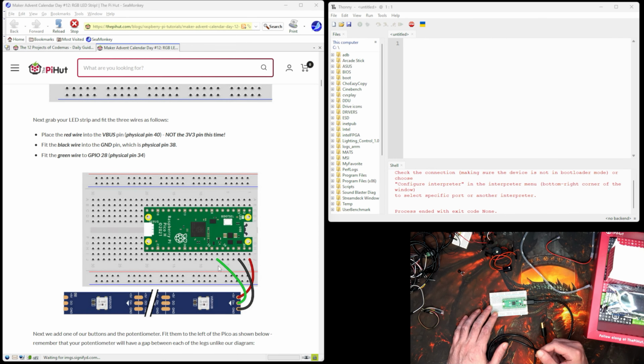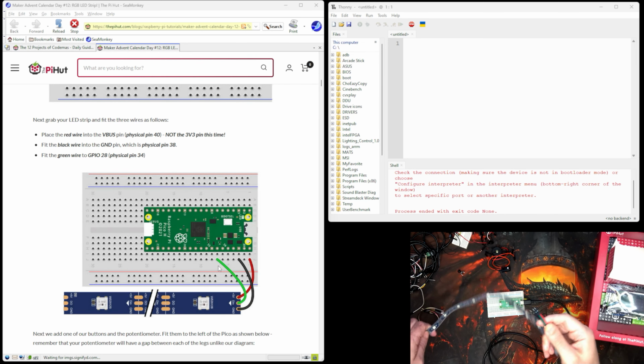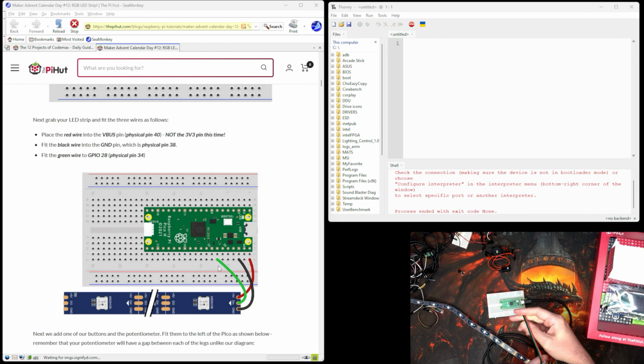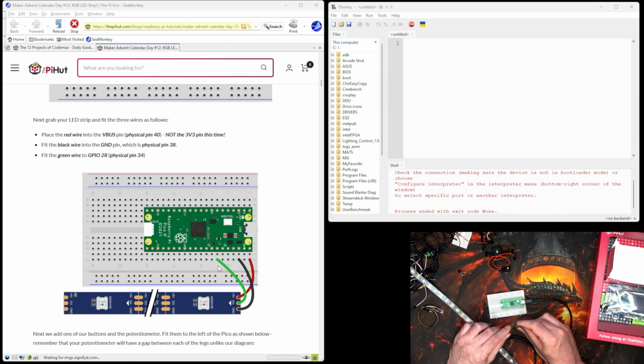Next, grab your LED strip and fit these wires as follows. Place the red wire in the V-bus pin. Okay. The red wire in the, not the VCP pin this time. So physical pin 40, we know that's all the way over here, this one. So we'll do J1 for that.